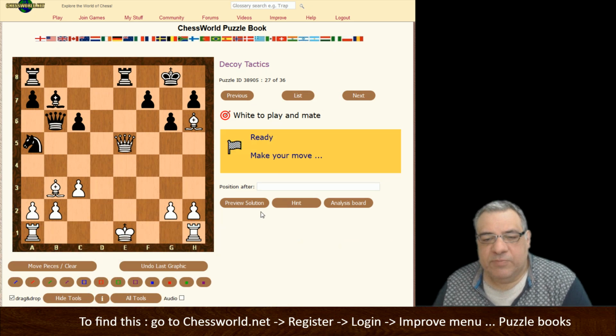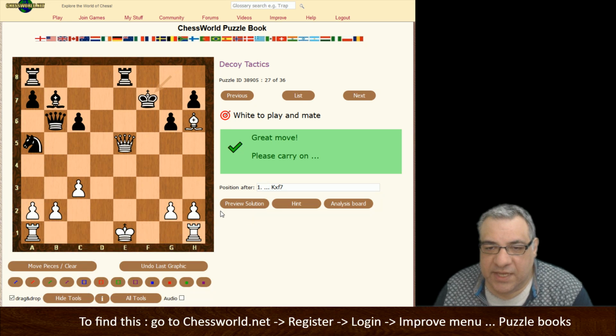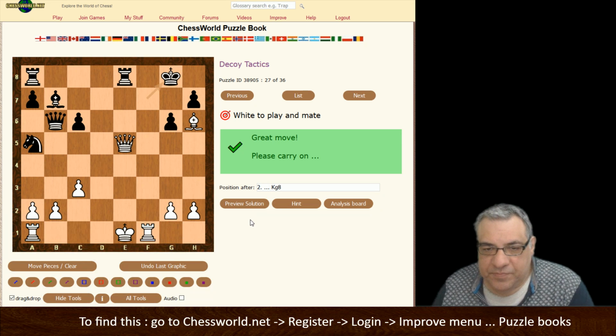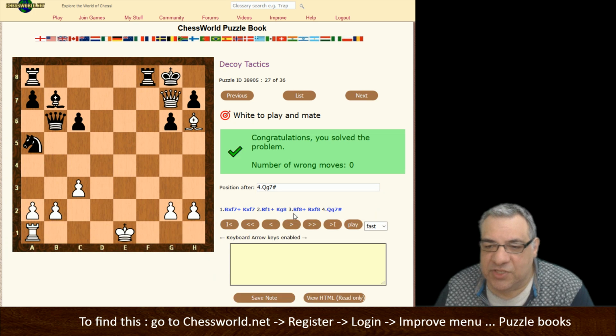It looks as though we're in a spot of bother here because our queen is pinned. Can we get out of this? Okay, we can, it seems, with bishop takes f7, putting the king on f7 for rook f1 check. So rook f1 check, and now rook f8 check, dragging the rook away from pinning our queen to release the queen for queen g7 checkmate.